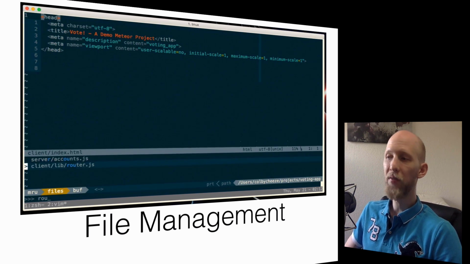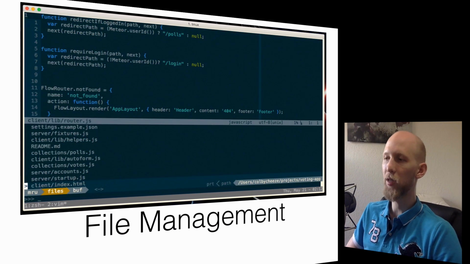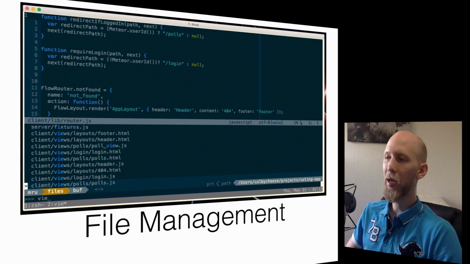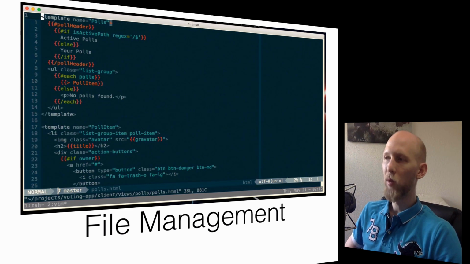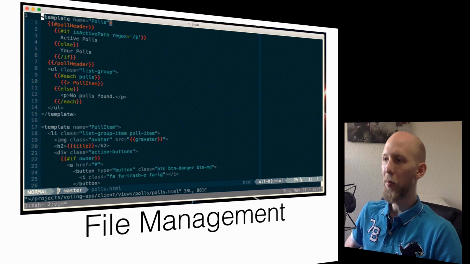Then I've also got fuzzy file searching. So let's say you already know what you're looking for. I'm looking for the router, for example. I'll just type in Control P, start typing in router, and I don't even have to type in the full name of what I'm looking for. It will fuzzy match whatever it is that I already know I'm looking for. So here was a more complicated example. Obviously, I was looking for something within the views folder, and it found it real simple for me.